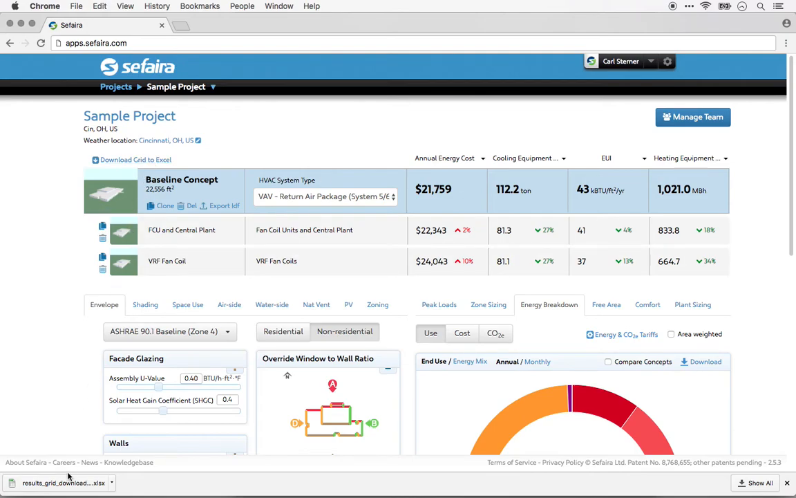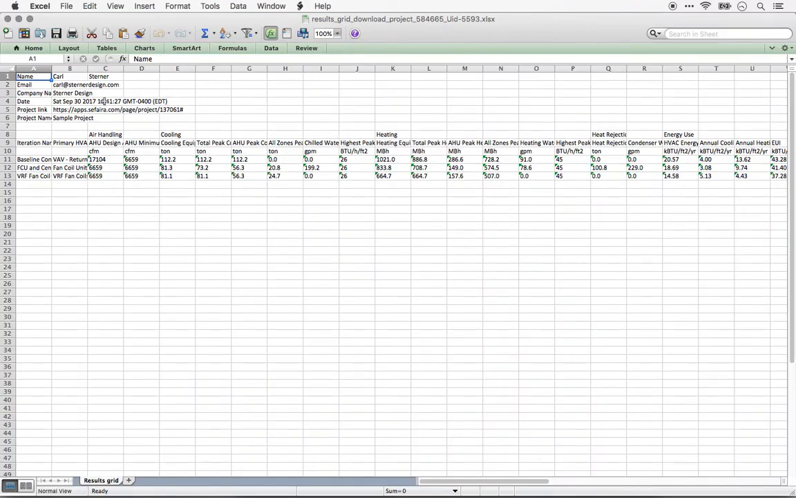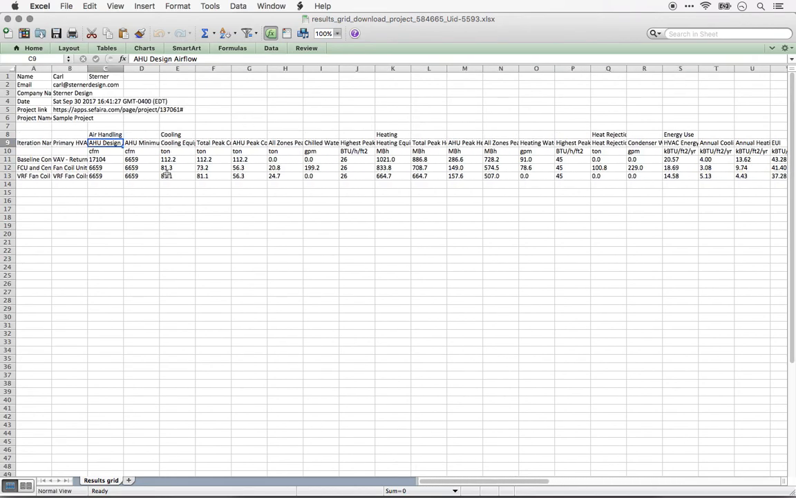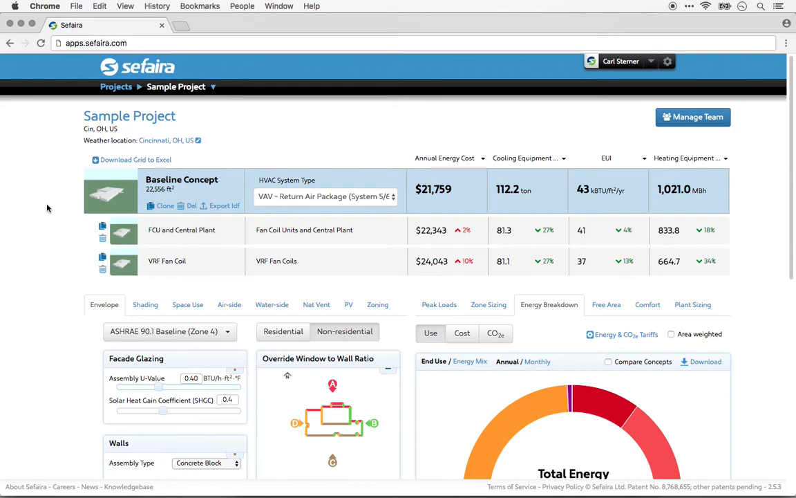Let's go ahead and open this file up and take a quick look at it. So it has a bit of information about who downloaded it and when it was downloaded, what project, and then it has the different options that we were looking at, the name of the option, and then all of the outputs that are possible to see in the results grid. So that's how you can use the results grid to customize your comparisons and export the results.